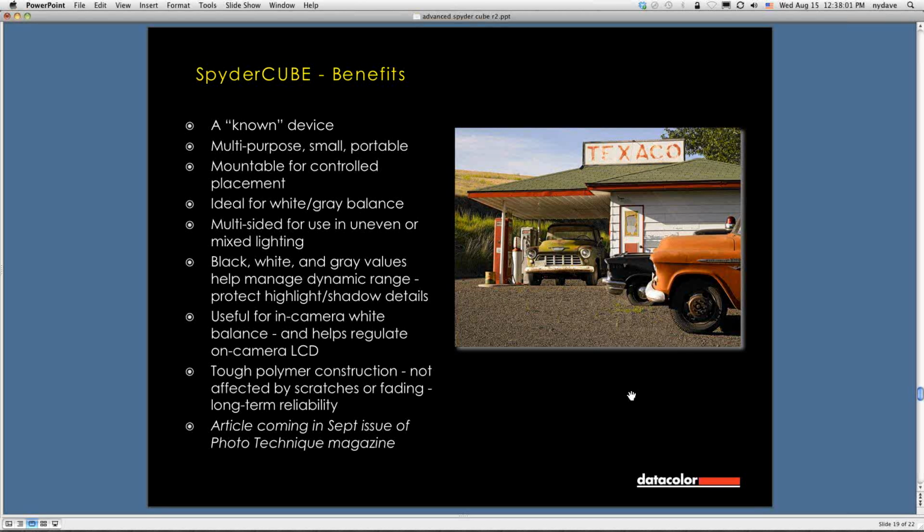It's also useful for in-camera white balance. My opinion of the presets on these cameras is that they're blunt instruments at best, that the daylight setting or the tungsten setting are useful, but there's really nothing better than a custom in-camera white balance. And yes, it's less convenient. And of course, if you have a SpyderCUBE in the picture, it will help you regulate both color balance and your endpoints.